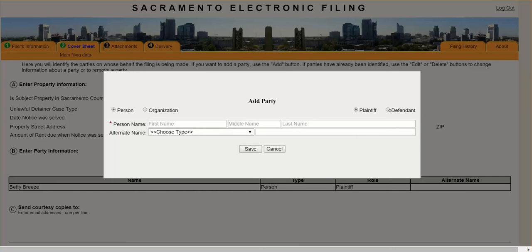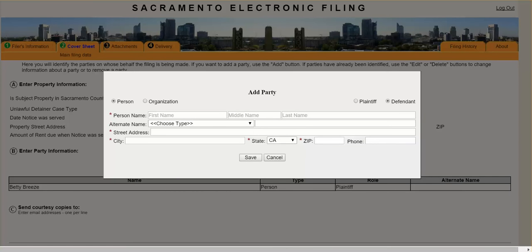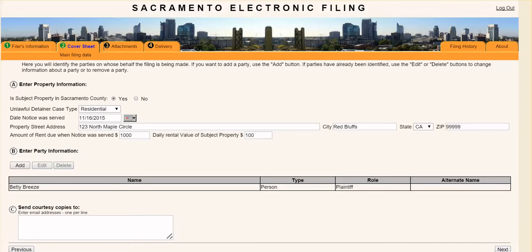So let's go ahead and set the radio button for the defendant. And once again, we want to pick a name. So we've picked a person's name. And the defendant has to have a street address. So it's, and let's make a city and state. And here comes this phone number. All right, the defendant information has been entered. Let's go ahead and save that.